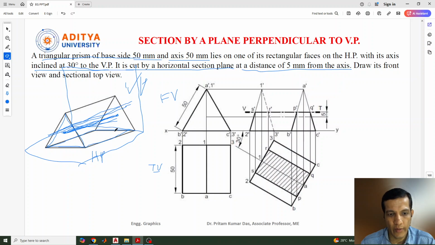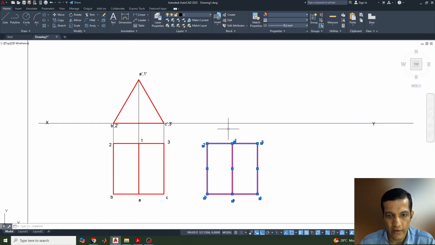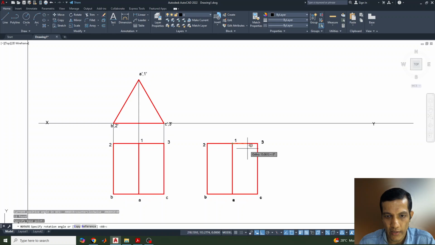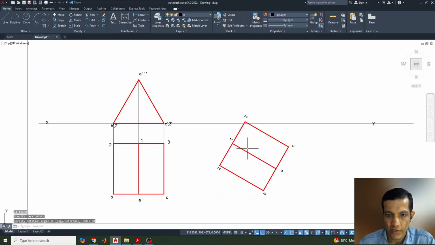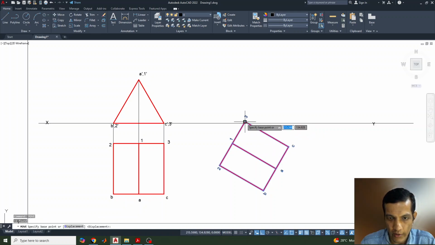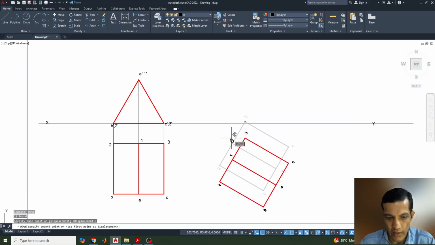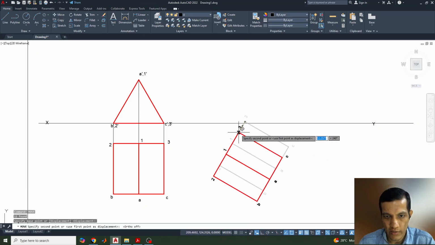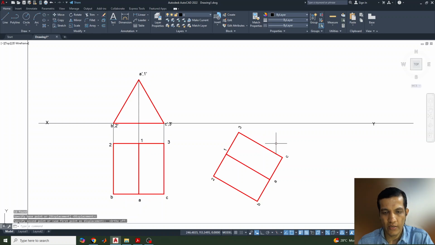Now it is 90 degrees perpendicular, so we need to make it an angle of 30 degrees. So I'll go for rotate, specify this point, and I'll give an angle of 60, so that it will make an angle of 30 degrees to this one. Again you can see it is crossing the reference line. So I'll take it a little bit down, so I'll go for move and select this, and keep it a little bit down in that same line.